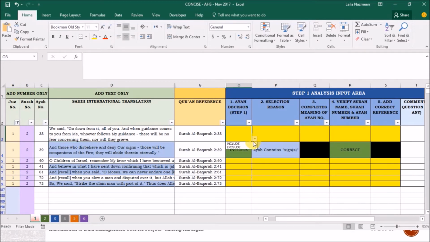Now, you want to add this ayah as well. And the reason is it's the preceding ayah and it's completing the meaning of ayah number 39. Note that you need to add the ayah number only.